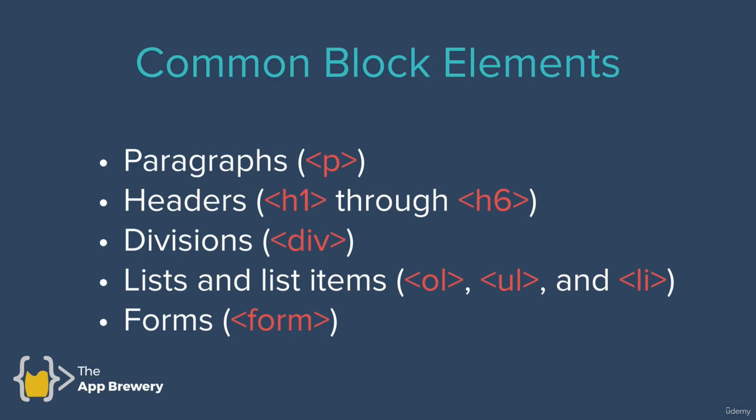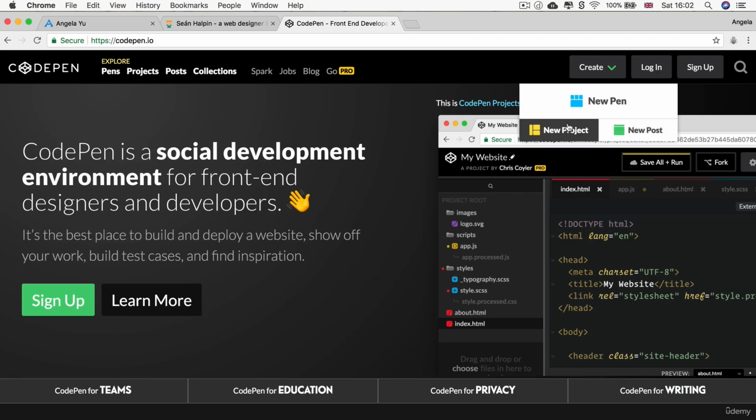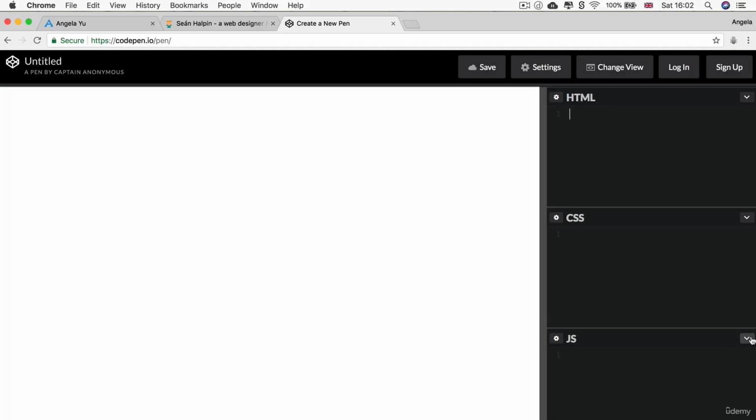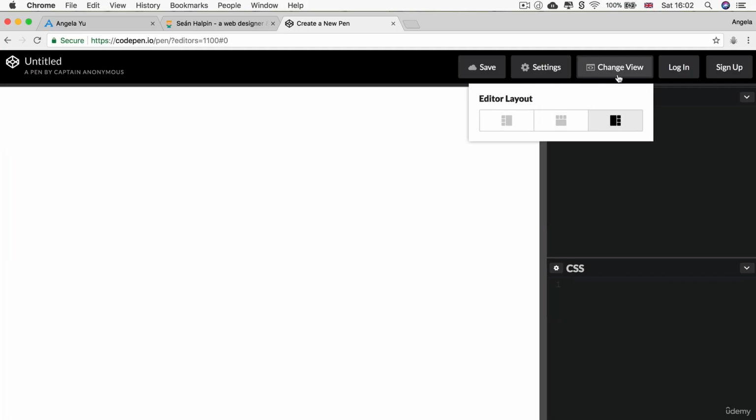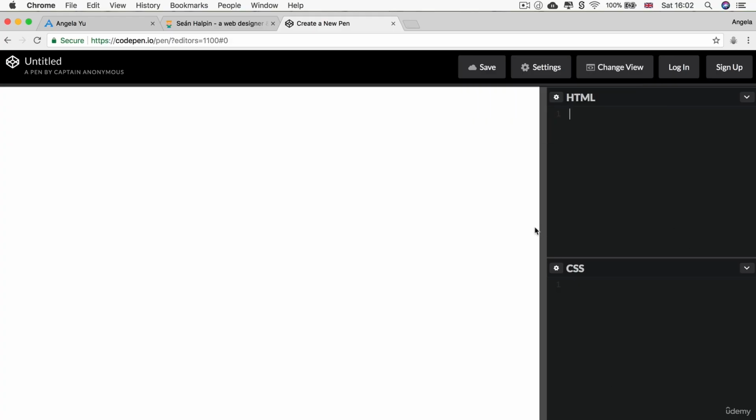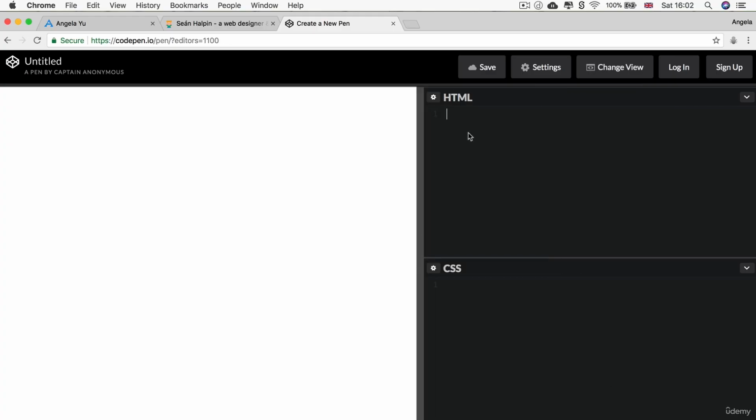Now, the most common block elements that we would have seen already are our paragraphs, our headers, so H1 through to H6, our divs, our lists and list items, as well as forms. And if we head over to CodePen, and I'm just going to create a new anonymous pen. Let me just get rid of the JS editor, and I'm going to have my view with my editors on the right. So now I'm going to go ahead and create 2 block elements. So we know that paragraphs are block elements. So let's create a paragraph called hello, another one called world.